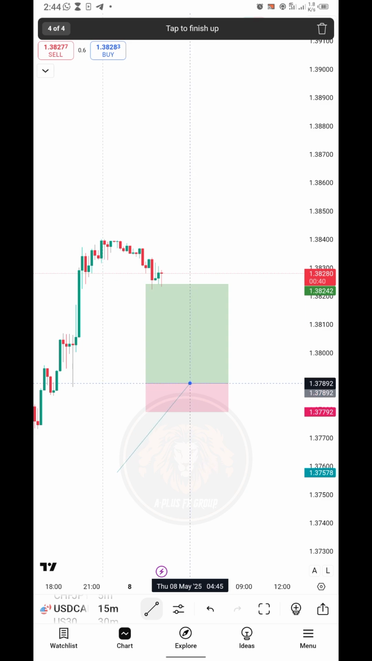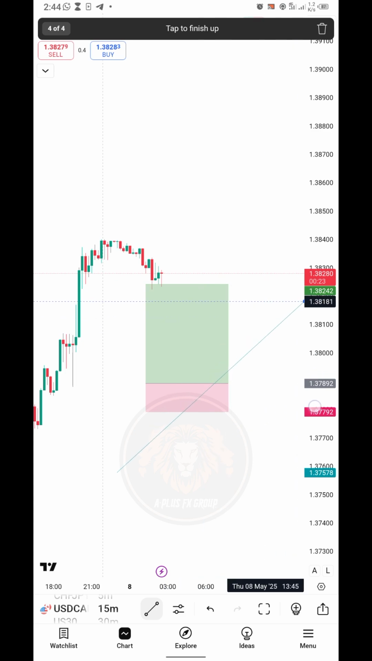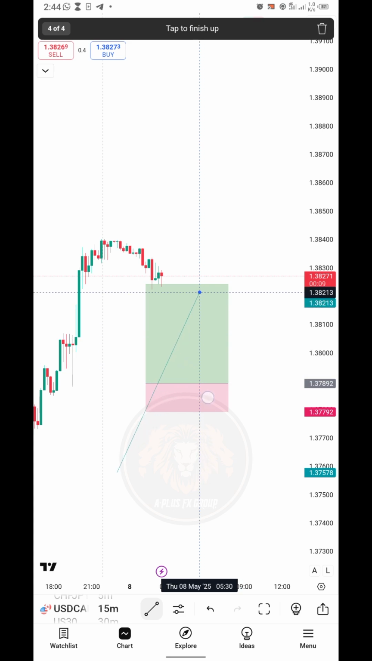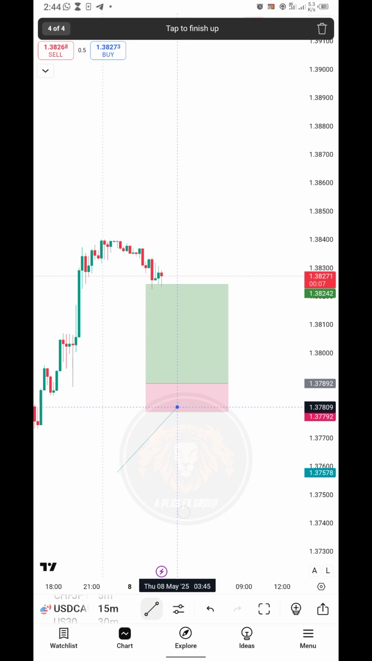You can see the number here is 1.37892, and we have 1.37792, and your target is what? 1.38242. That means you are anticipating the price to come into your entry at this level, 1.37897, and move here.